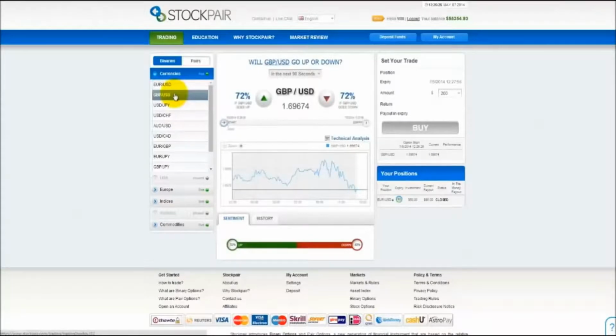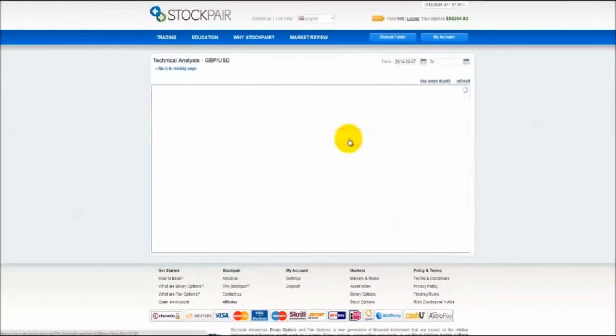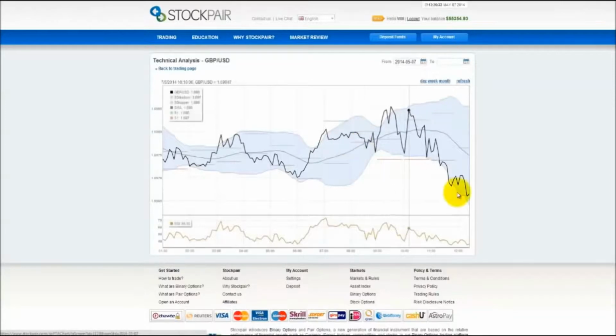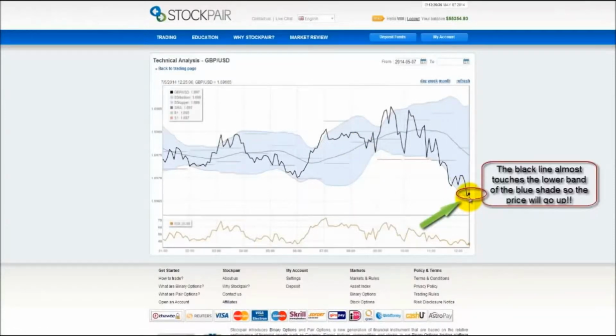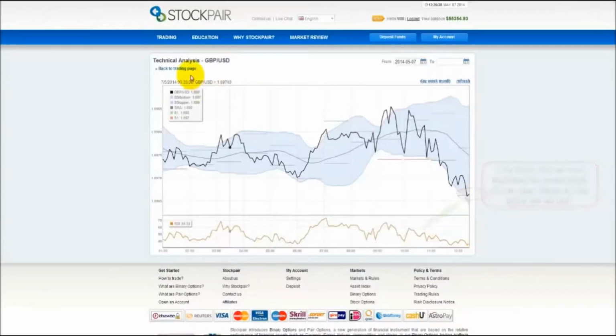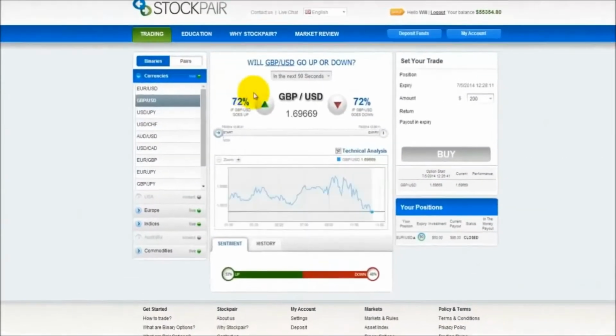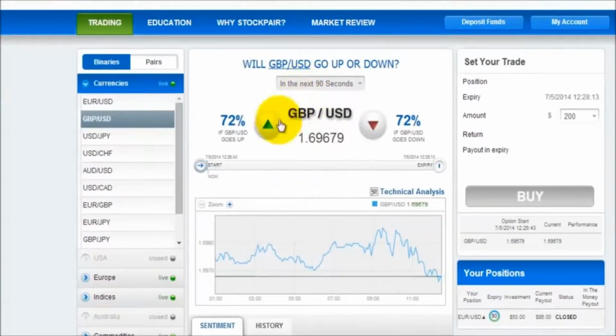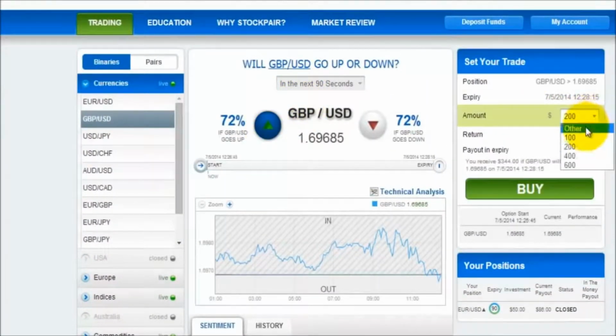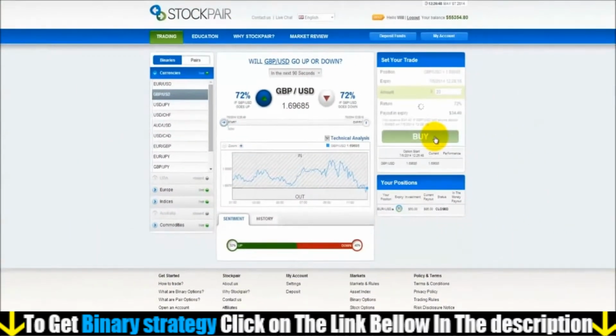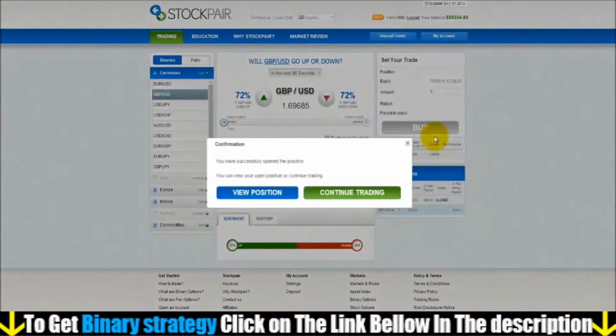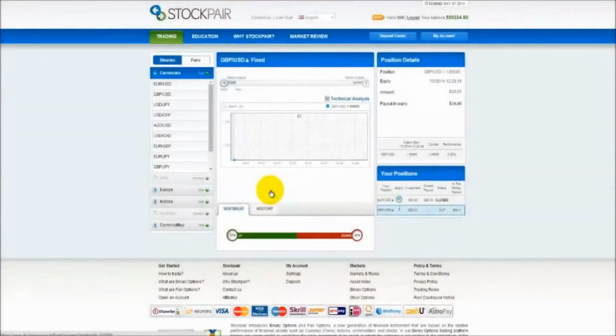Now, I'm choosing the Great Britain pound US dollar pair. I want to get a more detailed view. The black line almost touches the lower band of the blue shade, and that means that the price will go up. Okay, now I'm going to proceed to my first step in my foolproof method. Choosing 90 seconds interval here, clicking on the green button, entering a $20 trade, click on buy, view position, and we're on.